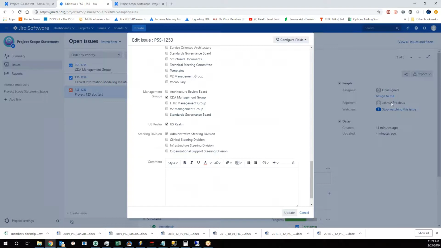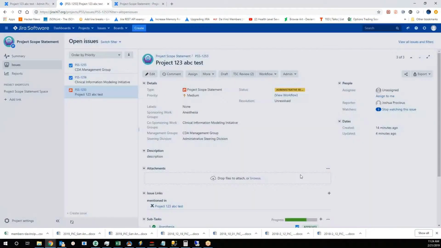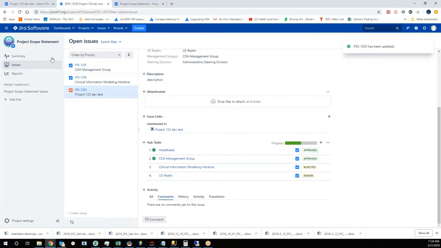And since we are already in workflow transition, once we update this issue, it's going to send out the notification right away. So I'll update. It'll create the subtask here, and the notification to US Realm has gone out. Again, to the co-chairs, always to the co-chairs on all lists.